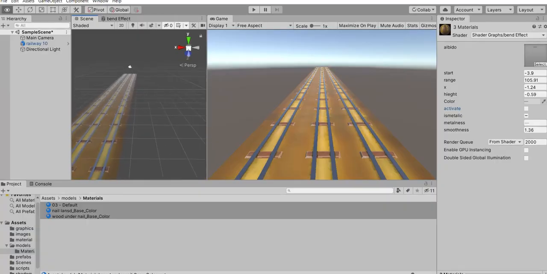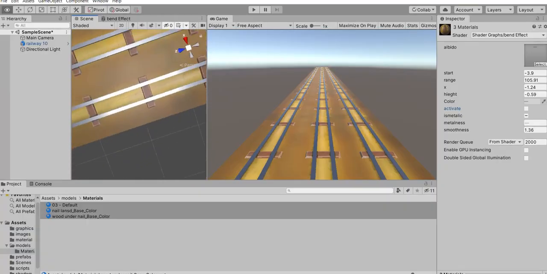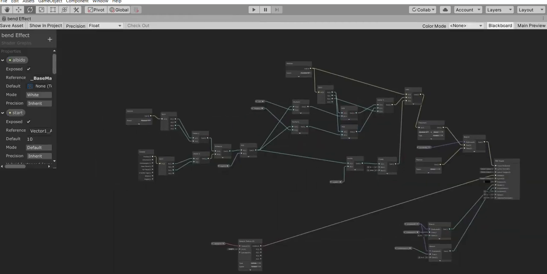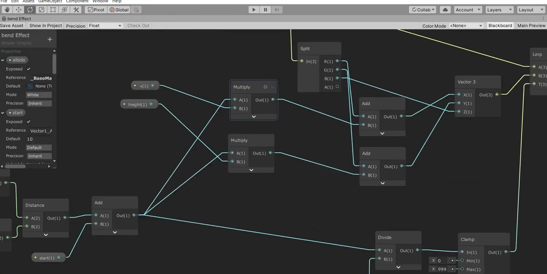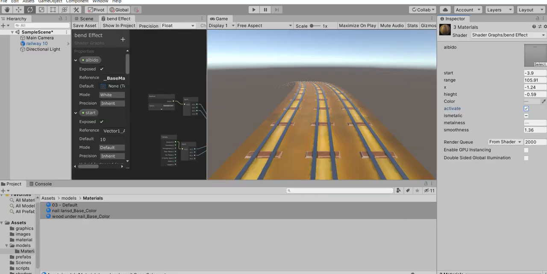Then I imported the railway into Unity. It looks good. Then I created a PBR shader graph to bend the railway's vertices. It's cool.